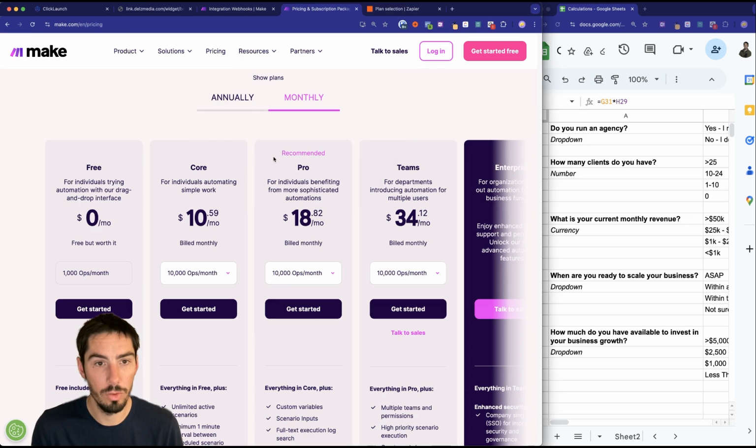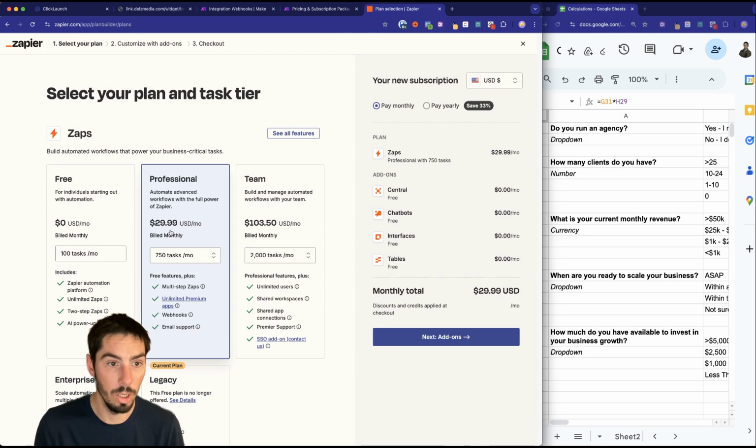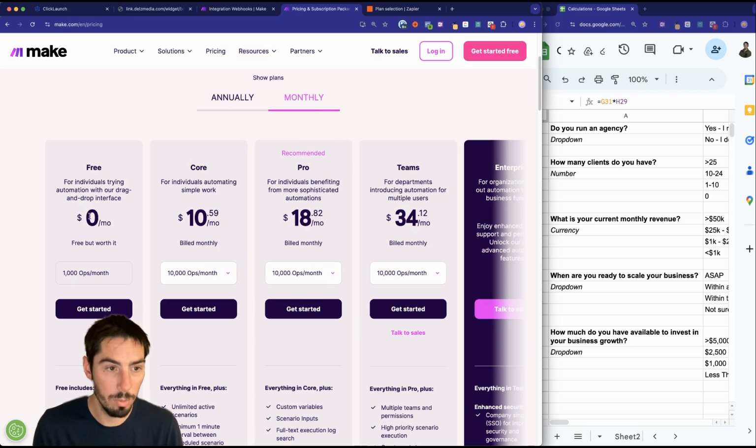So first off, if we check over on Make for monthly pricing, the lowest plan is $10.59 per month for 10,000 operations. If you look at Zapier, the lowest paid plan per month is $30 per month for 750 tasks. Now, tasks and operations are slightly different. We'll get into that detail here. They both have a free plan.